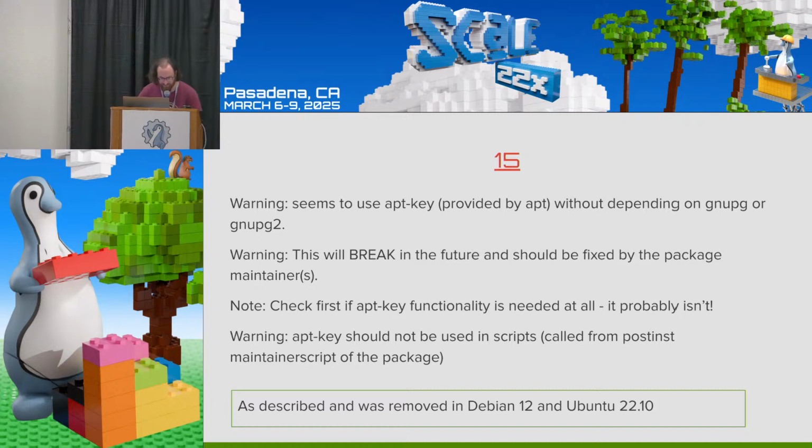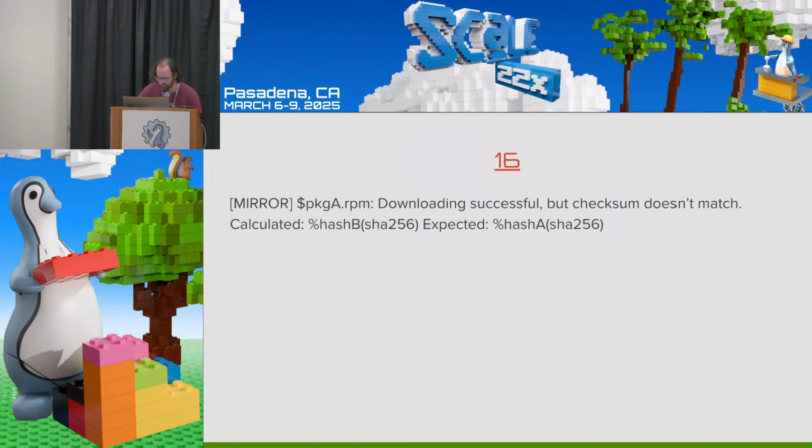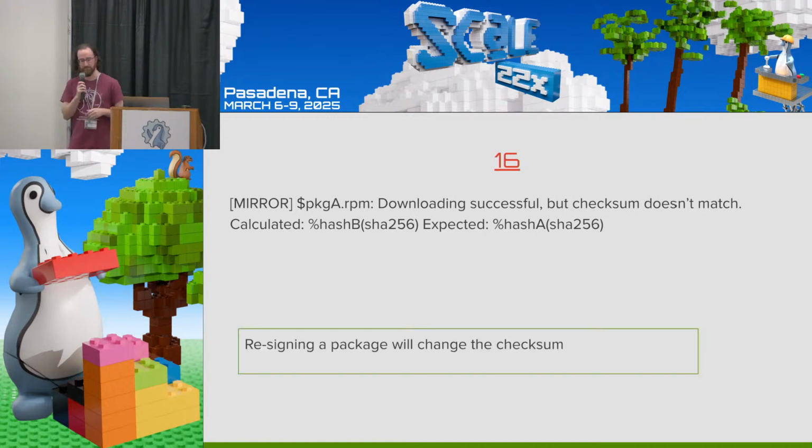Okay, checksums don't match. In this case, a package was signed multiple times, and so it doesn't match. Again, a lot of these error messages are kind of obvious if you just actually read them, but users don't always do that. And sometimes as a developer, you also ignore that over time because you think, oh, I know better, but sometimes you really don't. Just trust the package manager.